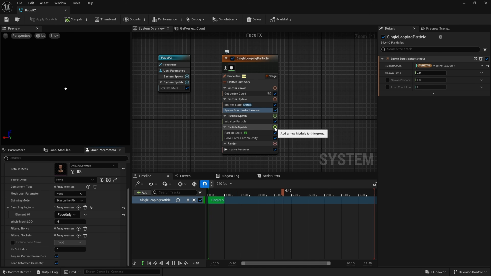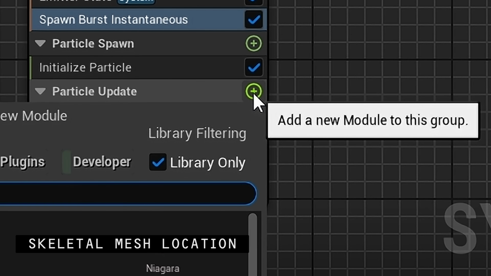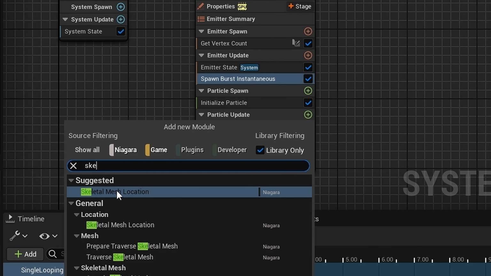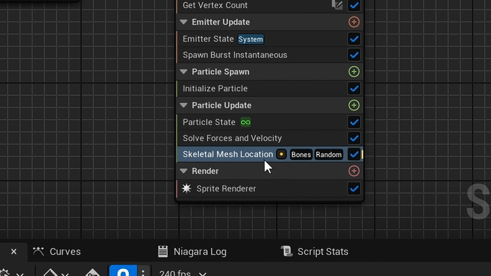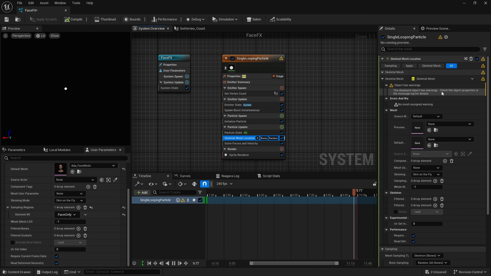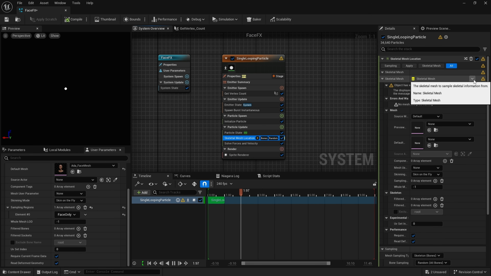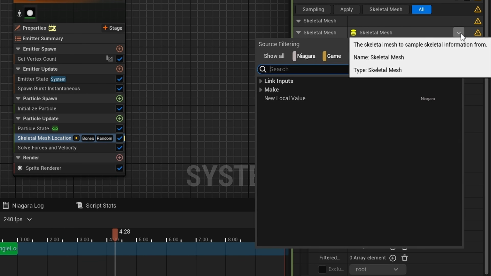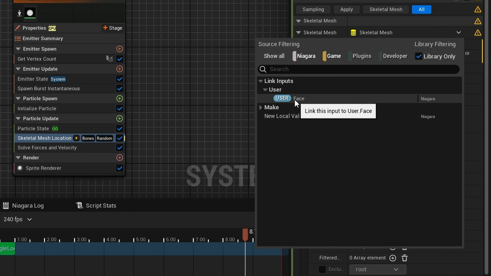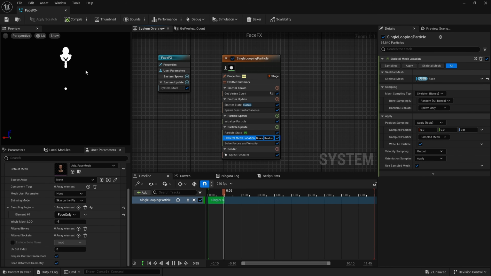Next, we go to particle update, and we need to search for skeletal mesh location. This will place our particles in the same place as our skeletal mesh vertices. In the details panel, we need to link to our user skeletal mesh. So go to link inputs, user face. And now, as you can see, we have something.